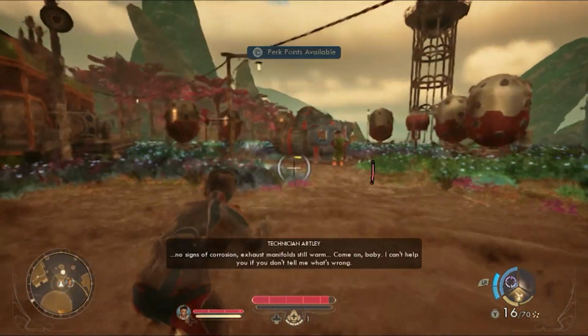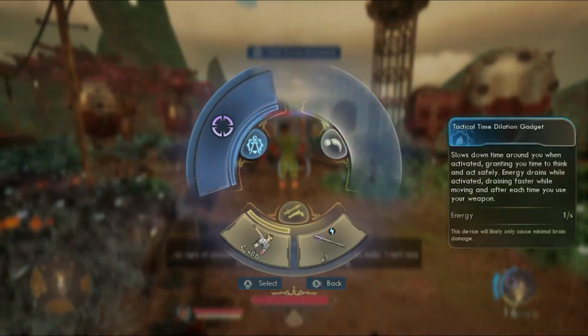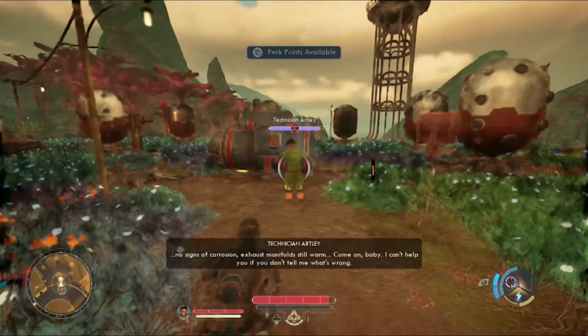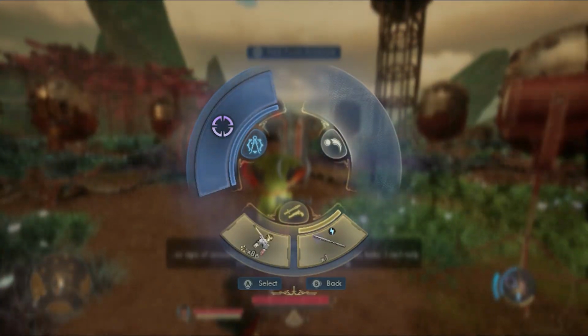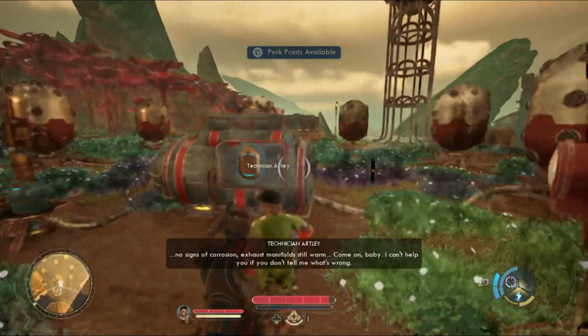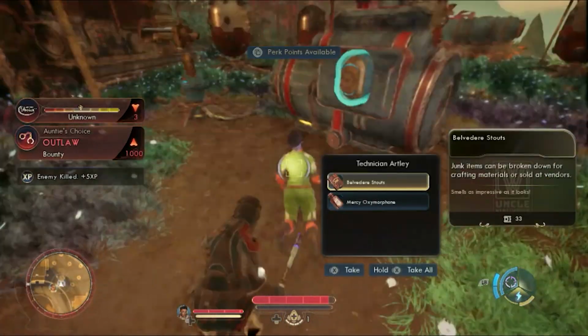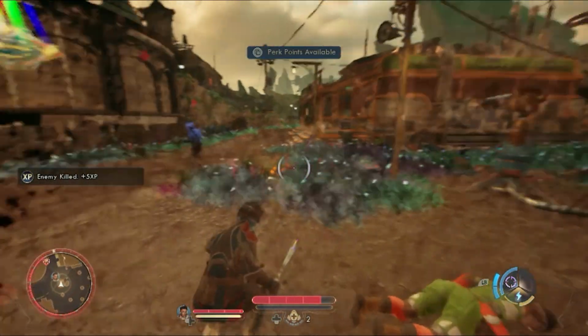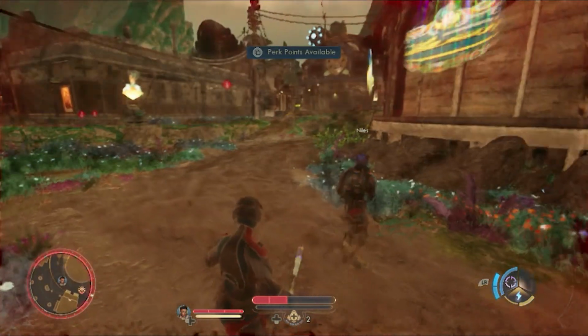No signs of corrosion. Exhaust manifold still warm. Come on, baby. I can't help you if you don't tell me what's wrong. Cut the funny business. Mitigate him. Commander, watch him!